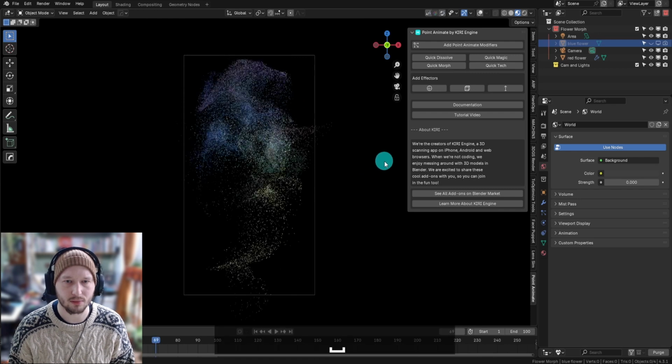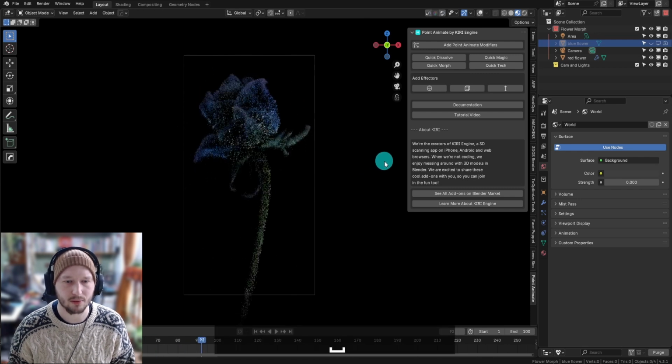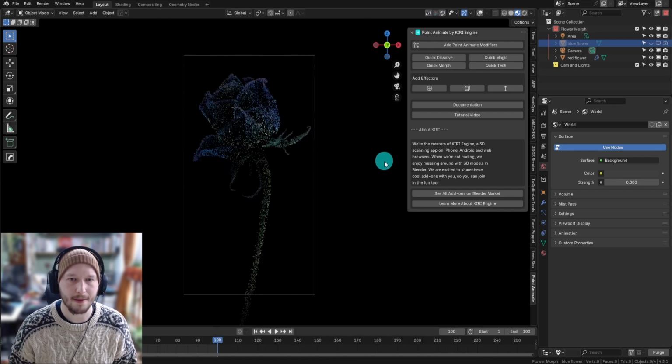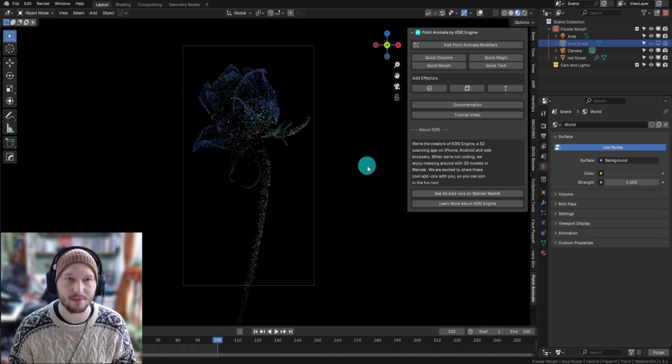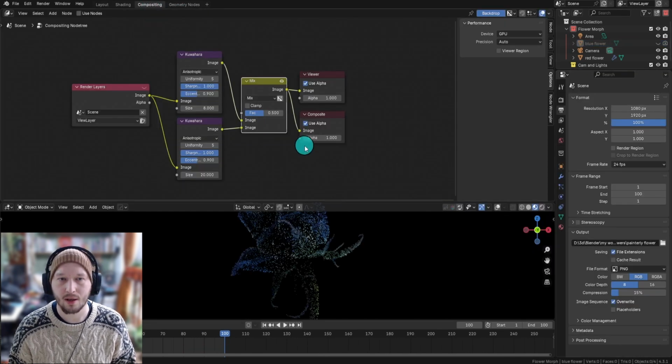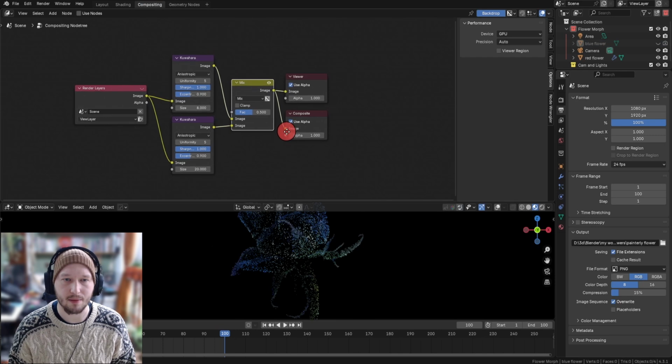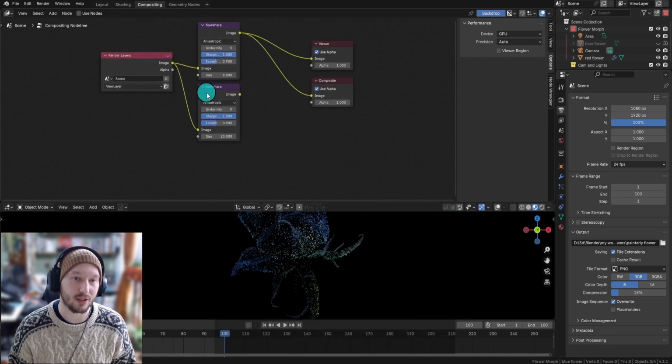Okay, cool. It's pretty cool. Okay, now for the painterly effect. Let's go to the compositor. And I already have these set up, but I'll show you the basic gist very quickly.